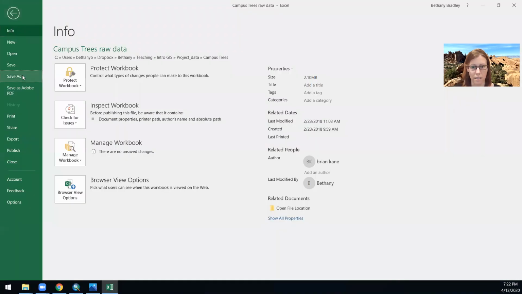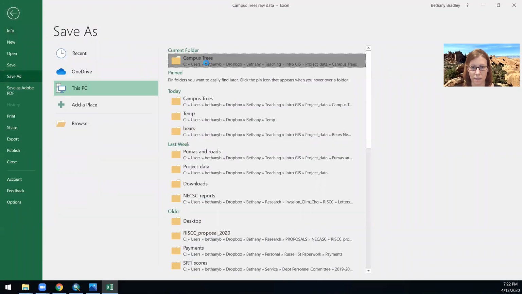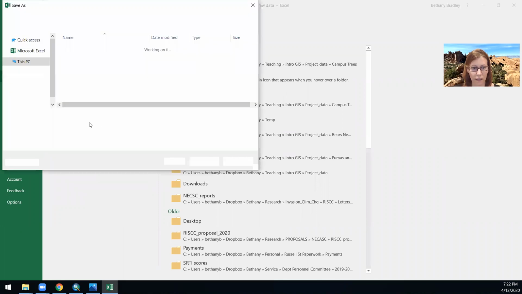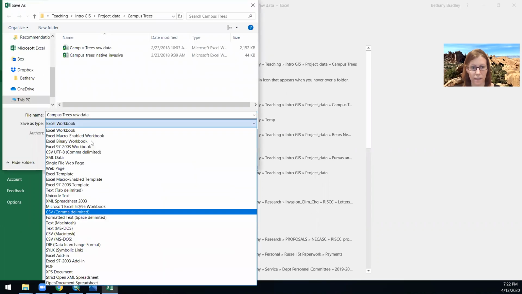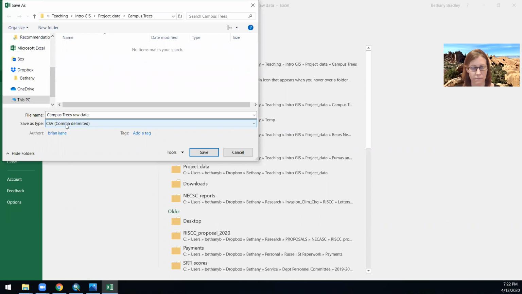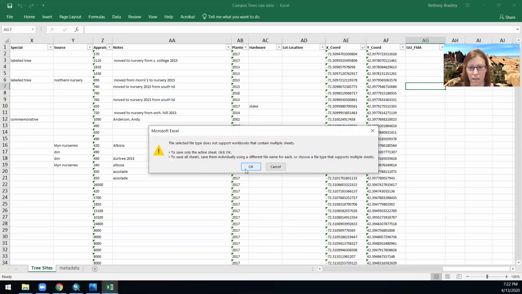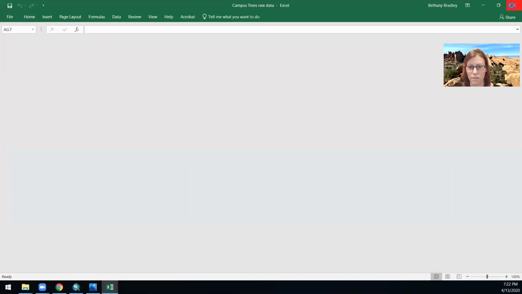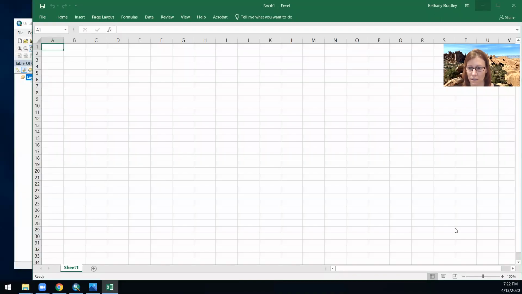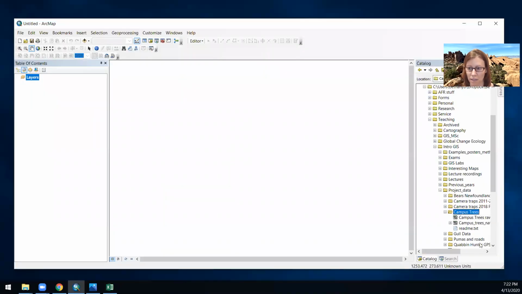So I'm going to try this as a save as a CSV file, a comma delimited file, comma separated values is what CSV stands for. And I'll just save that and see if GIS is any less cranky about it. Got to refresh it because otherwise GIS won't see this.